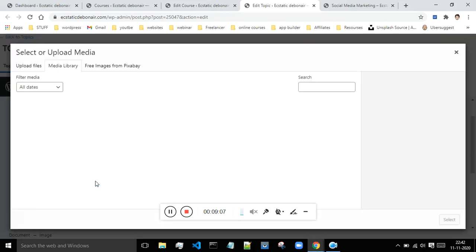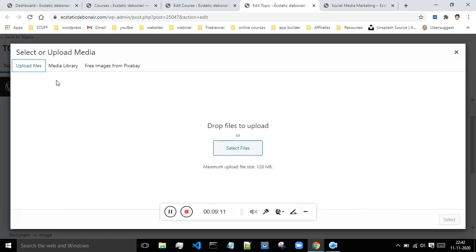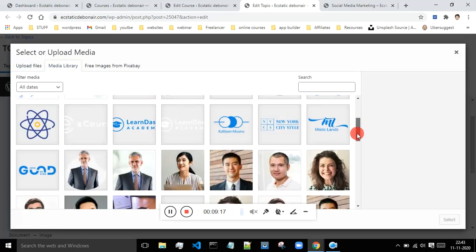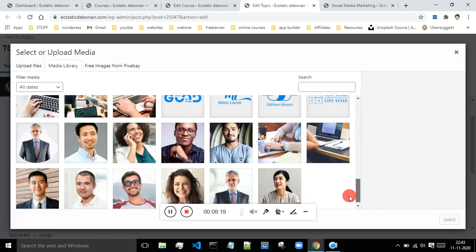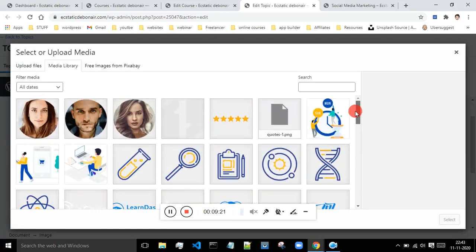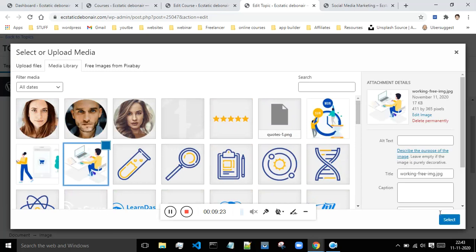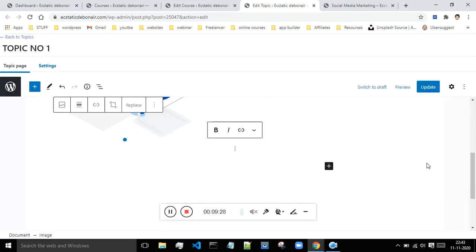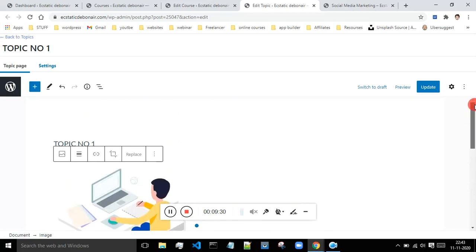You can add the image from the media library, or you can upload it. If you have the image on your system, you can select that file and upload it over here, or you can select an image that is already present on your website. Now let me add this image. I will say select. Now I have added this first image.